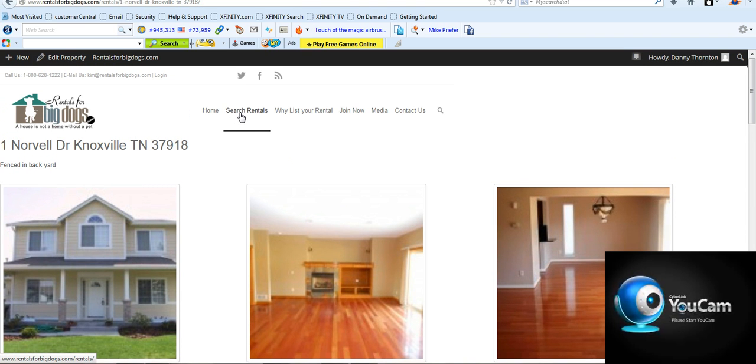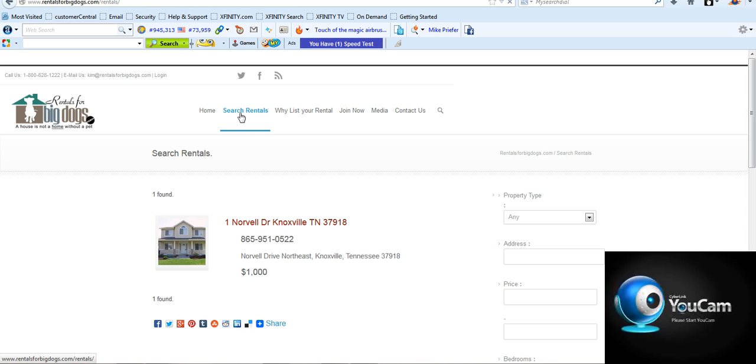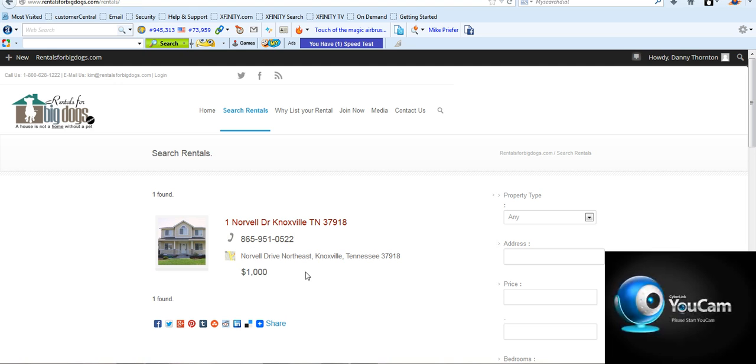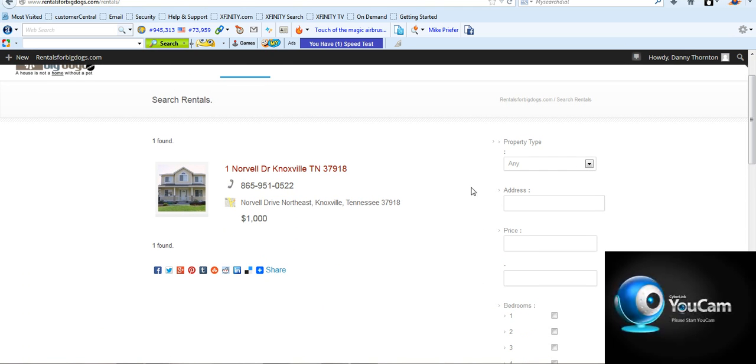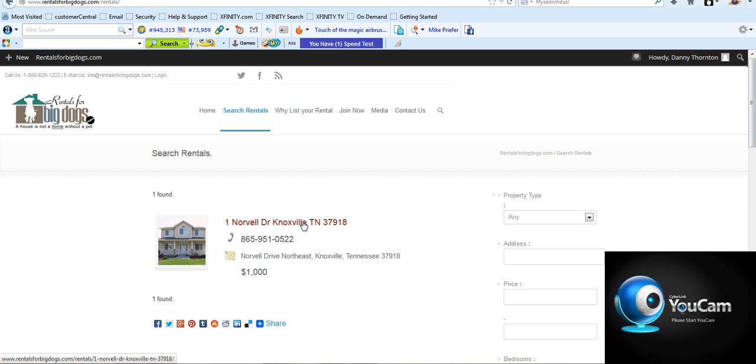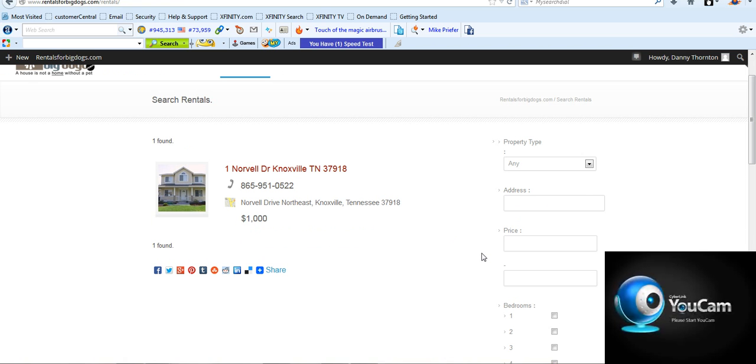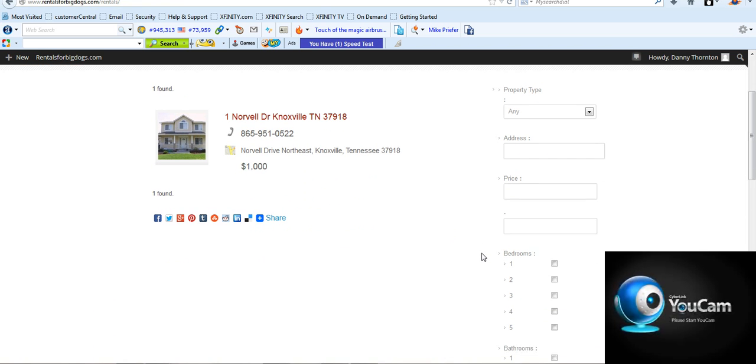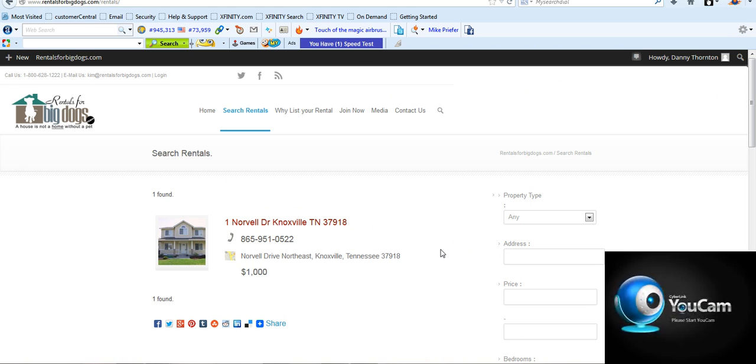That is how it looks when they're on the property, and this screen is how it looks when they first actually search for the properties. You can see that it just comes up in a little nut of information, has the street address, the phone number, and the address again with the rental amount. This is the search rentals. Once they search this, they can actually put in the criteria over to the right hand side, and it will tell them what properties fit that, and then they can go through there and take a look at it.